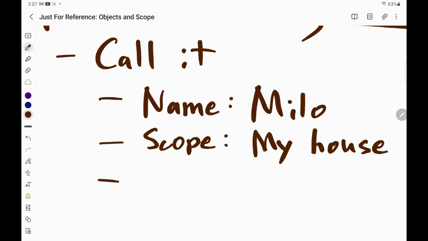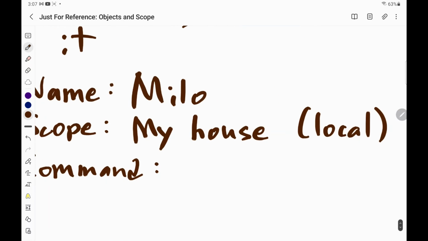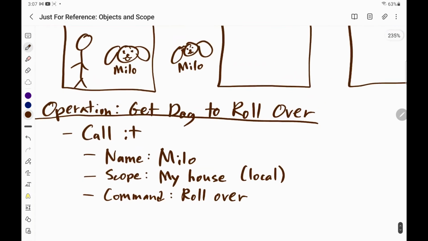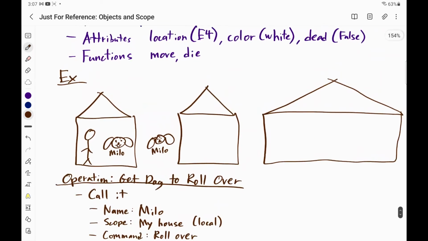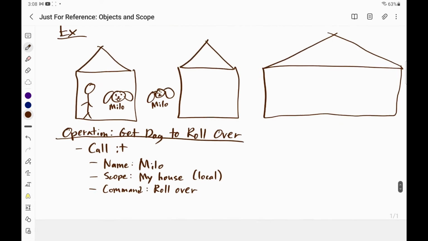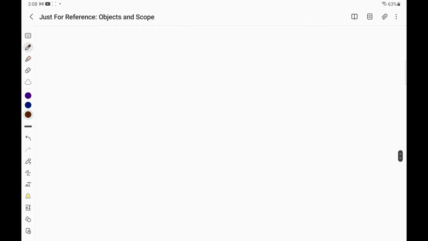And then we need to give it a command. And that command is roll over. And so we need to somehow teach Milo how to roll over. So when we define Milo as a dog, or when we give Milo's functions, we need to define a function called roll over that will cause Milo to roll over. And that's essentially how we're going to work with object-oriented programming. And I'm just going to make a new page really quickly. And we're going to do one last example before we head out.